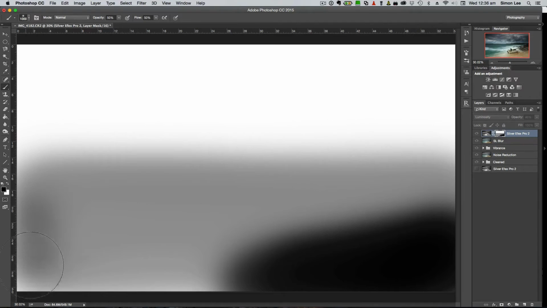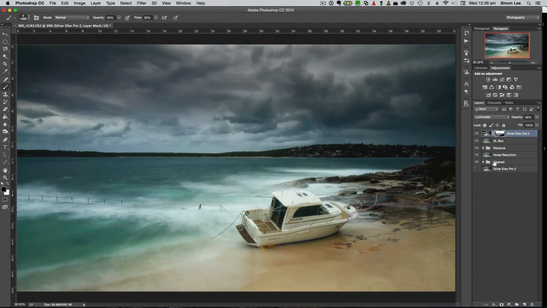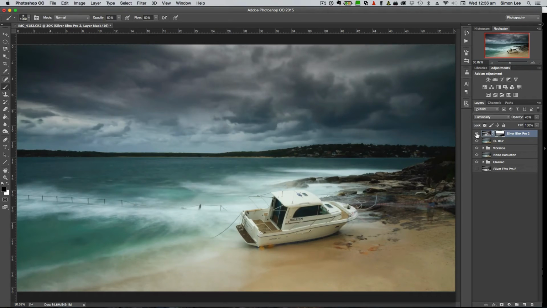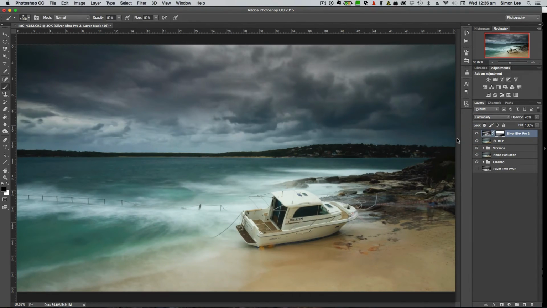So I can see I've just kind of missed a little section here, so we'll just add that bit in, and now we just get that out there. So it's without it, with it, and you can see that there's more structure, a little bit more detail in the boat and in the ocean, and a lot more in the sky as well.